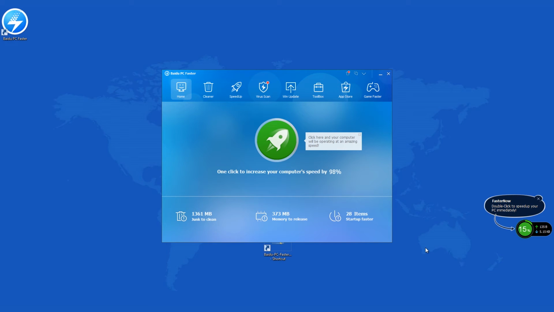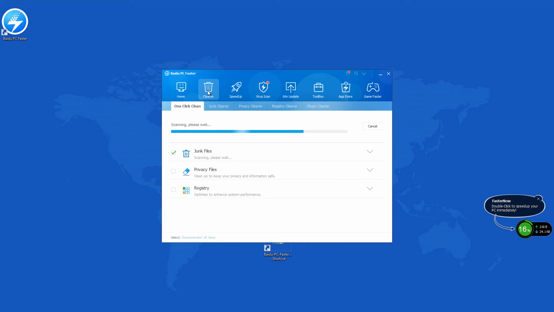Baidu PC Faster can really make your PC faster, as it offers a lot of tools which will speed up the performance of your computer. All of them are helpfully just one click away because its interface is streamlined and intuitive. But the most impressive thing is that there are so many tools at your disposal with this app, which is free to download and use.